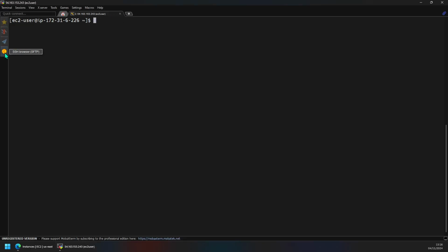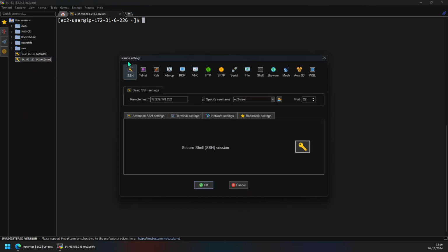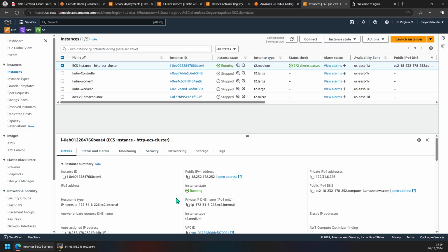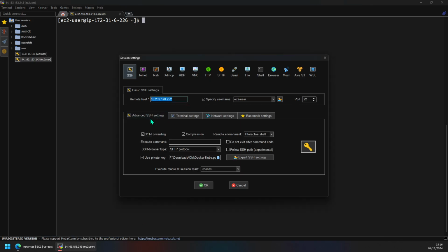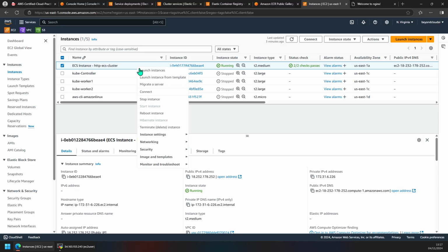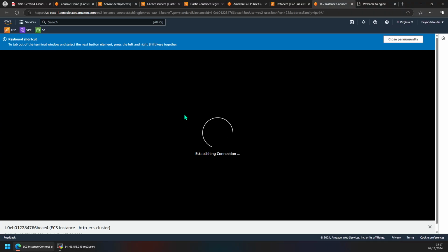You should be able to access the EC2 instance. All you have to do is create a new session, and in that new session select SSH. Put the public IP address of the server instance, that is the ECS server instance, then in the advanced settings use a private key. I've used the Docker kube PPK file. Then put the username as ec2-user, and you should be connected to this server. You can also use right click connect and connect like this as well. I think it should be working, I guess.